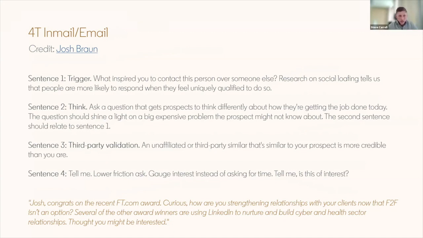So as I said before, if someone feels uniquely qualified by you, they're a lot more likely to respond than a generic kind of outreach. Sentence 2, ask a question that gets them thinking differently about how they're getting the job done today. So you're asking them something about their current processes, and you're trying to illuminate a challenge or a flaw that they might have currently.